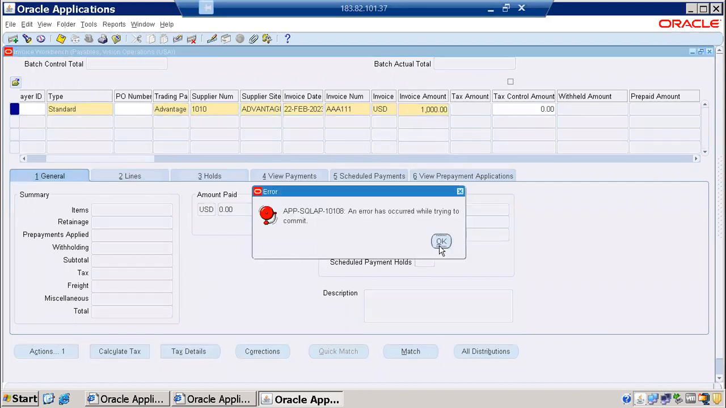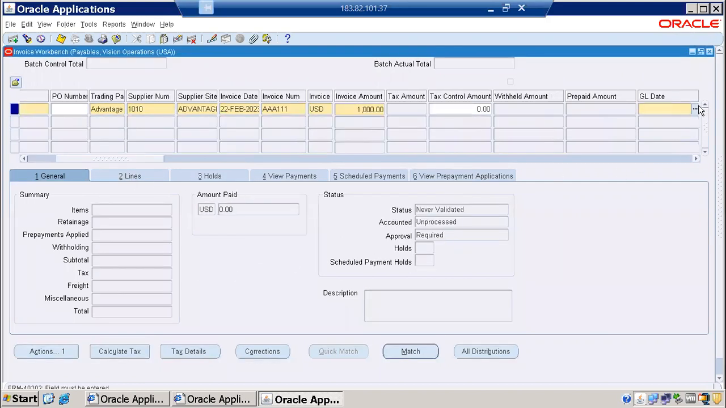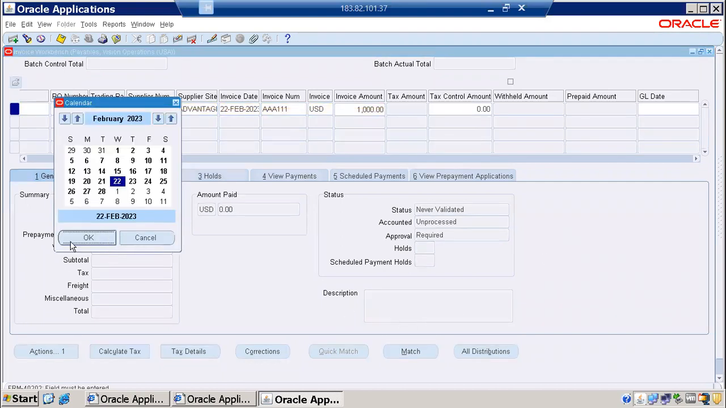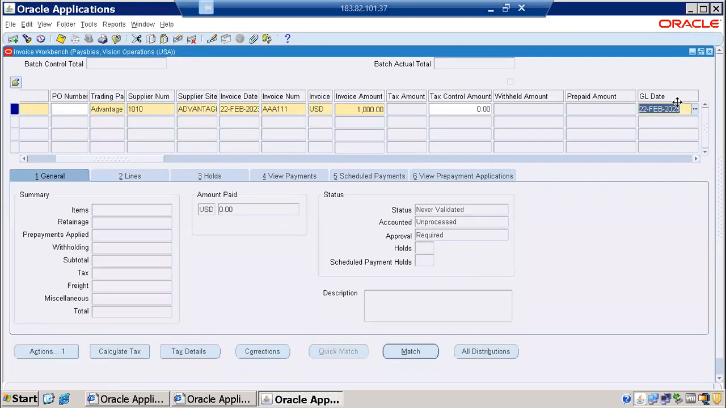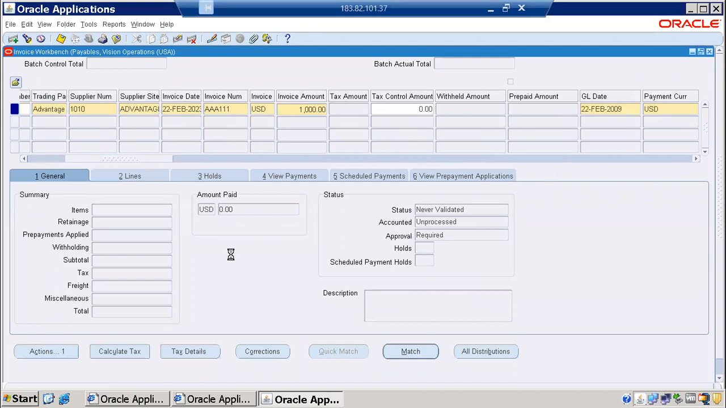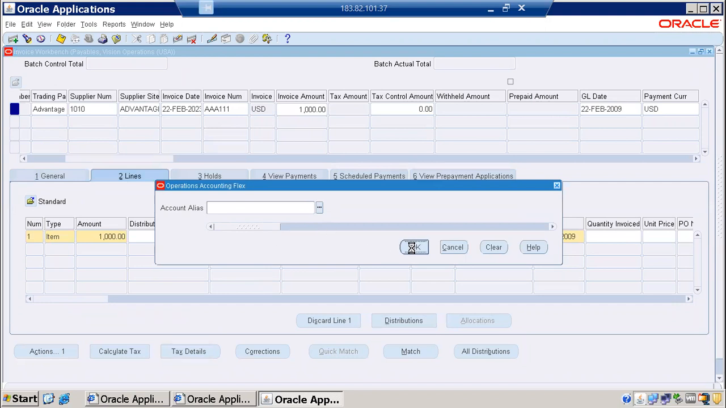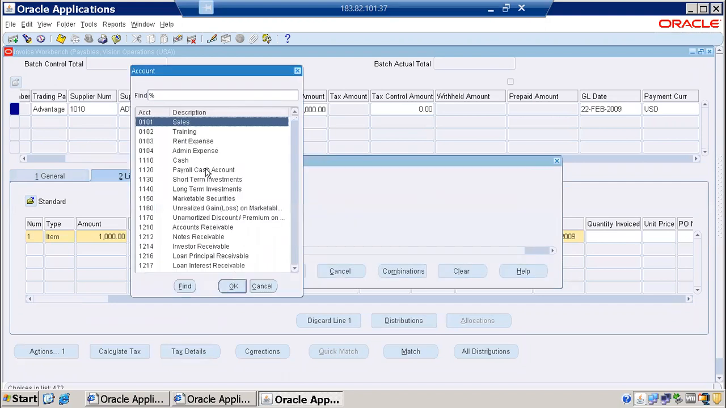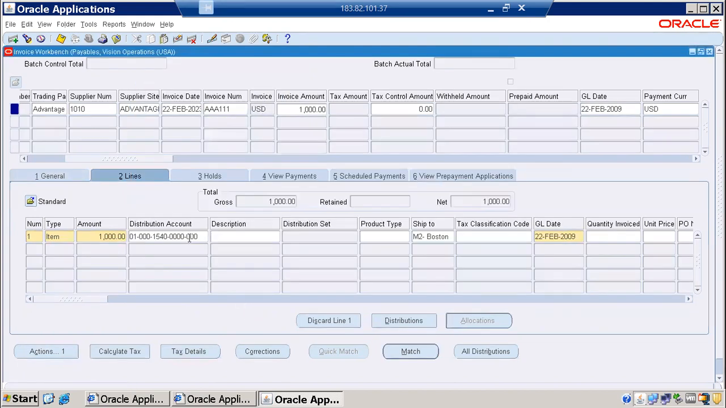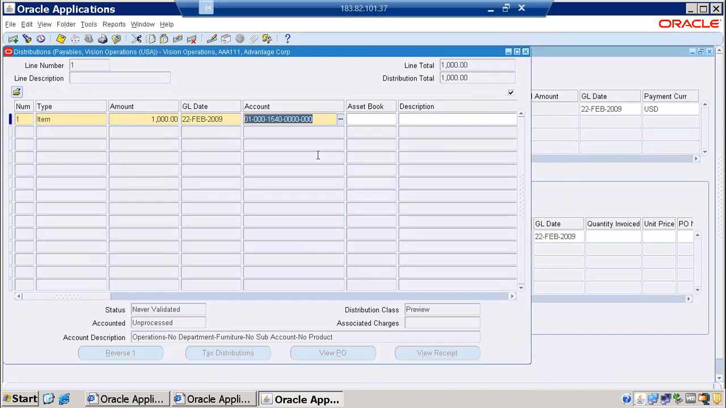Go to lines. Okay, GL date is not entered. Enter the GL date, which is nothing but accounting date. Periods are not open. Let me take some other date. Go to lines. Amount. See, accounting combination. This is our accounting flex field, right? This combination. If you want to enter multiple combinations, we'll go to distributions. So distribution also we can enter here.